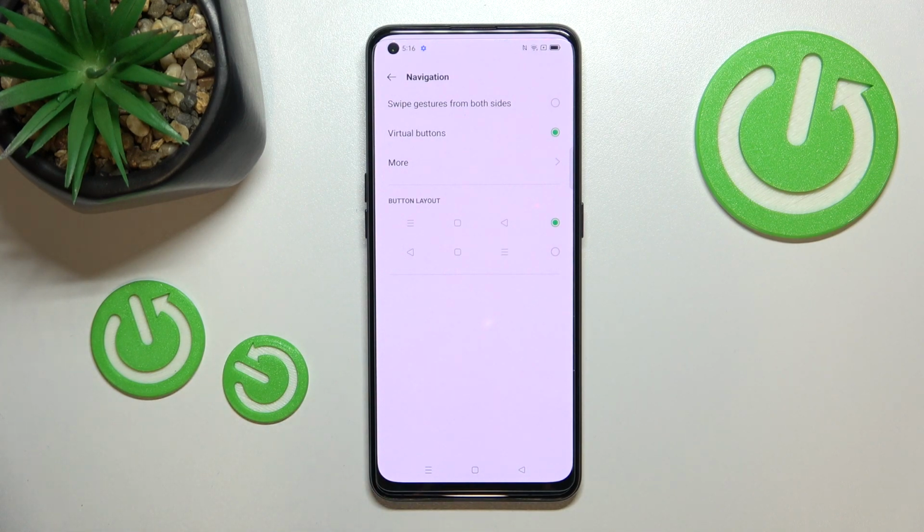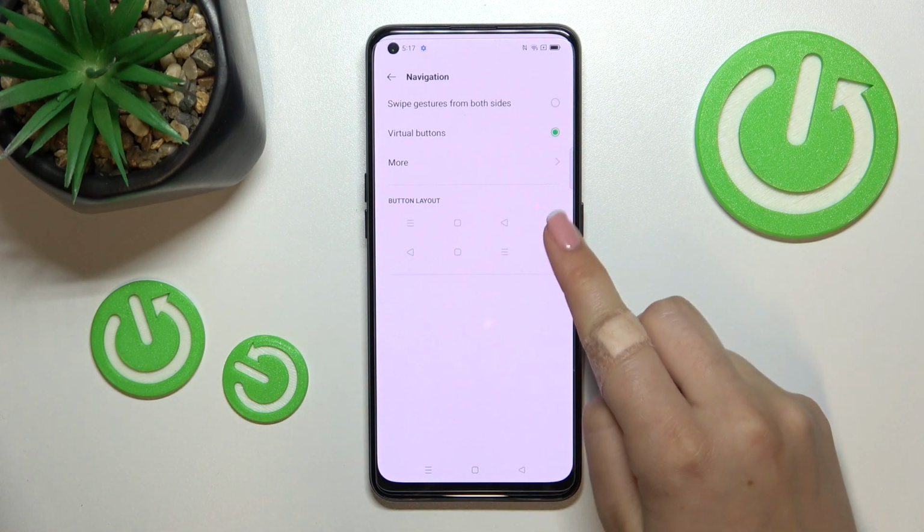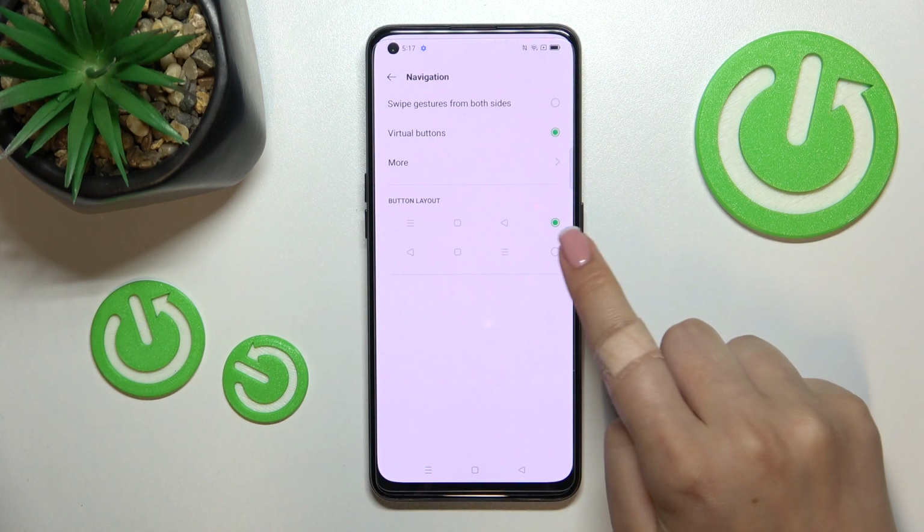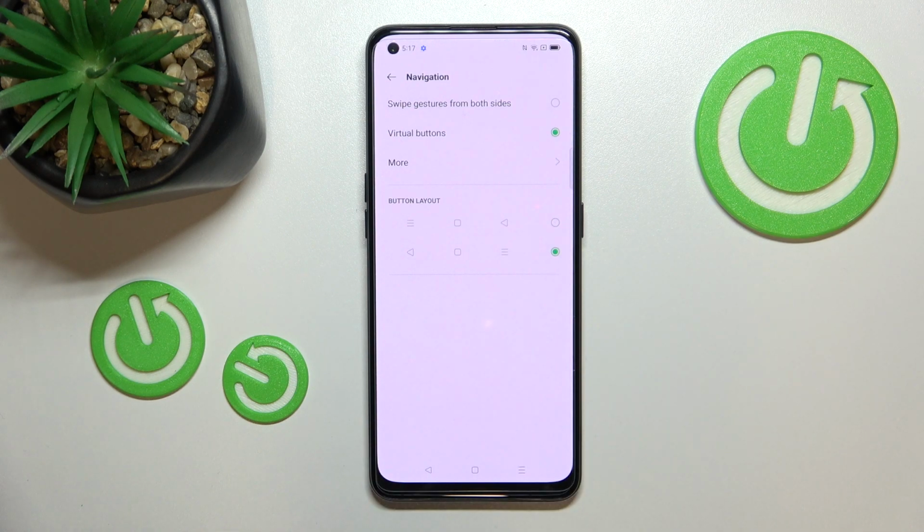So currently we've got the virtual buttons option applied, and if you decide that you want to stick with this option, you can customize it right here in the button layout. So as you can see, you can switch the places of the back button and the recents, so you can reorder them just by picking the option you'd like to use. It's up to you, of course.